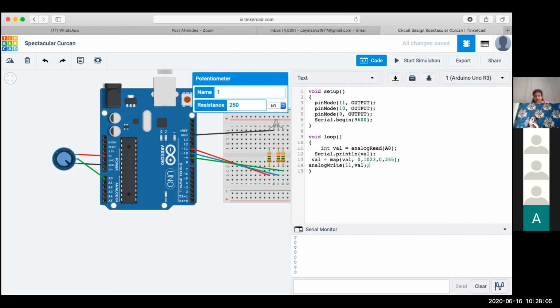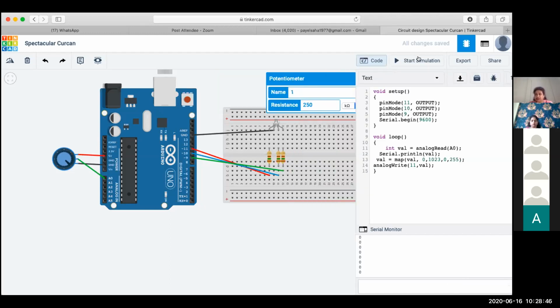Okay. So I'll again revise what this code is doing. It is setting pin number 11, 10 and 9 in the output mode. It has initialized the serial monitor. We have read the values which have come from the A0 pin, printed those values in the serial monitor. We have seen that those values are ranging from 0 to 1023. We have scaled it down into a range of 0 to 255 so that we can write it into the PWM pin. Which pin we have written that value into? Pin number 11, which corresponds to the red color. Okay. So with this much amount of code, let us simulate the circuit.